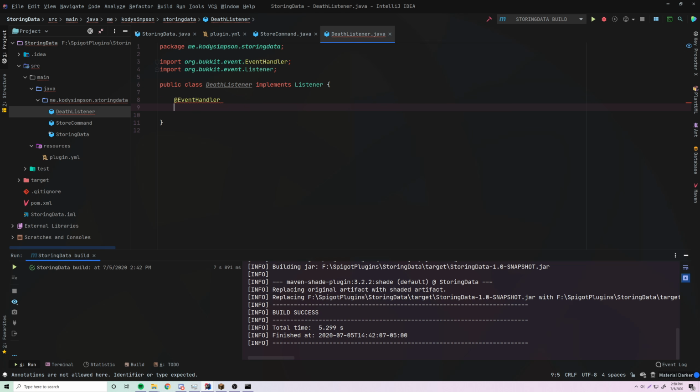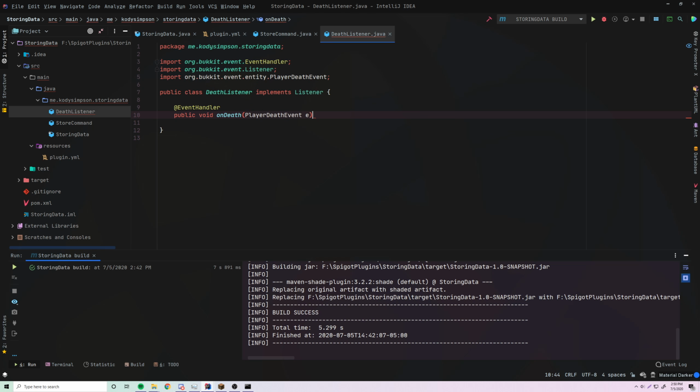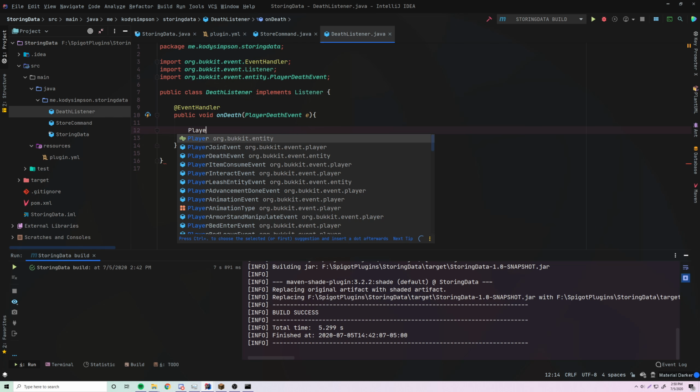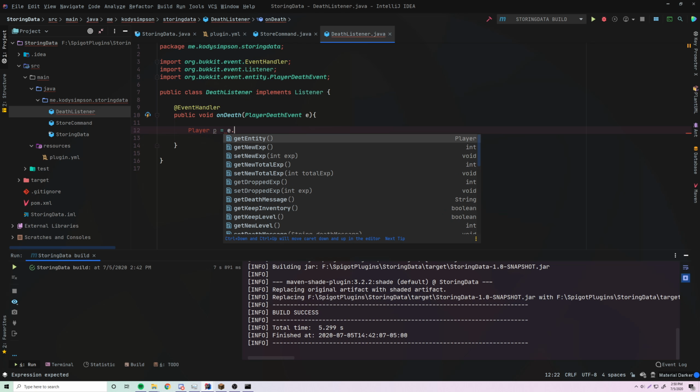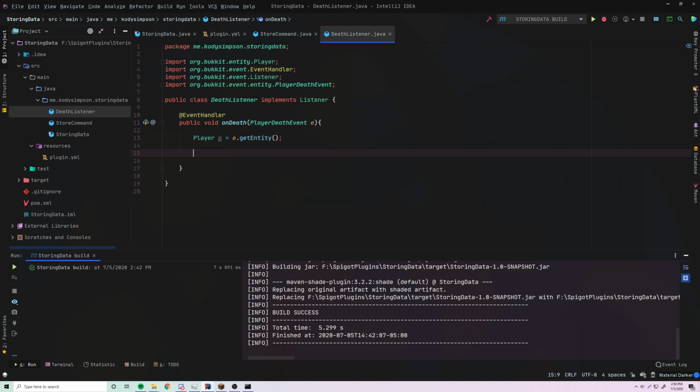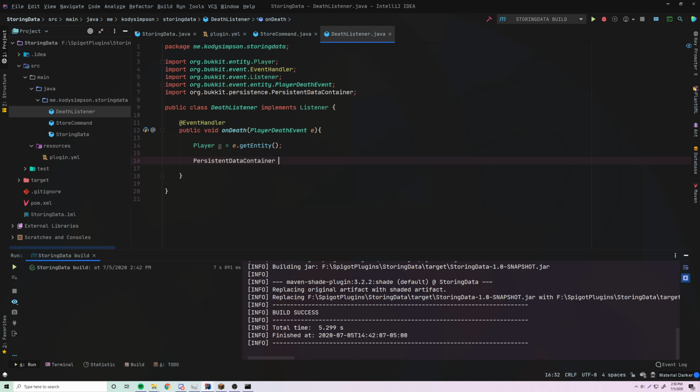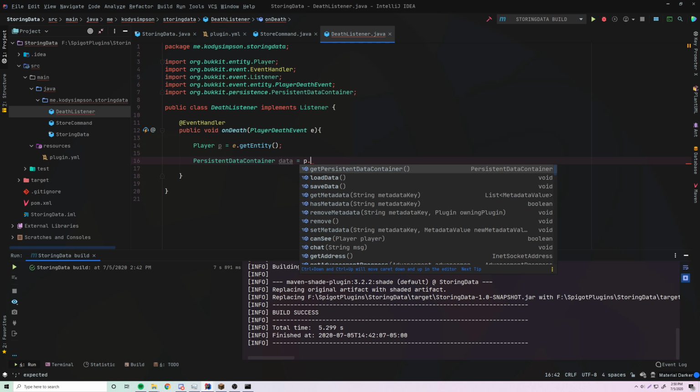So @EventHandler, public void onDeath, and we want a PlayerDeathEvent e. Alright, so first thing we want to do is grab the player. So Player p is equal to e.getEntity(). And now let's grab the persistent data container of that player. So PersistentDataContainer, we'll call it data again, is equal to p.getPersistentDataContainer().